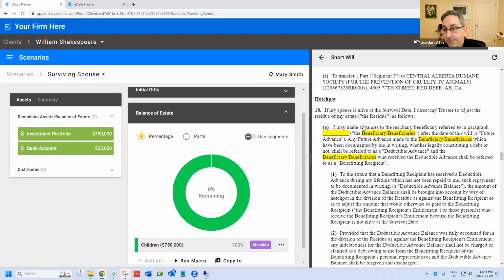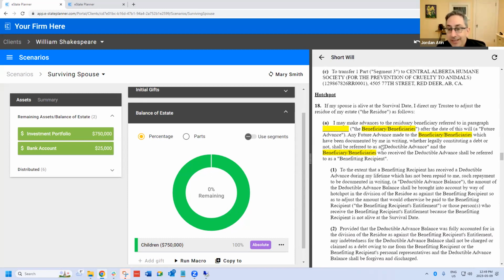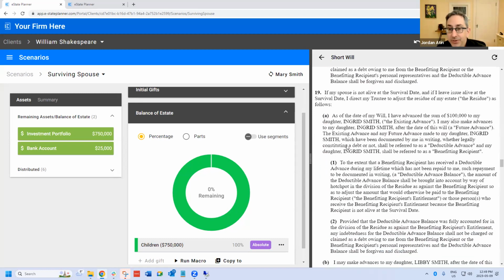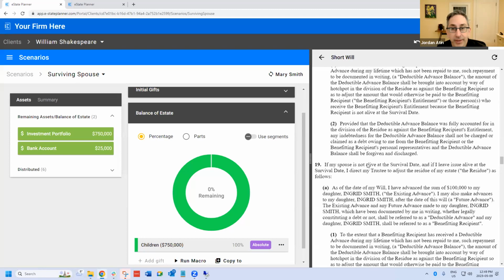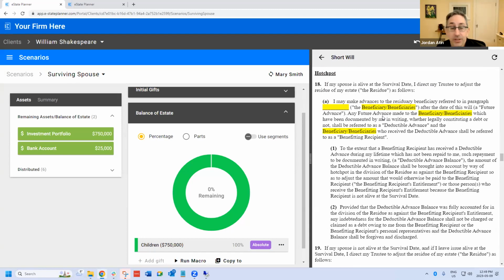So I may make advances to the residuary beneficiaries referred to in whatever period. So you've got to add that in and things like that. So that's why I don't like doing it. It's better if you do it this way with each individual one, and then it's going to put in their name and all of those other things. I mean, it'll still work. You just have to do some editing. Okay. And we do have on our list to try to figure out a way that would work better, so you have to do less editing.